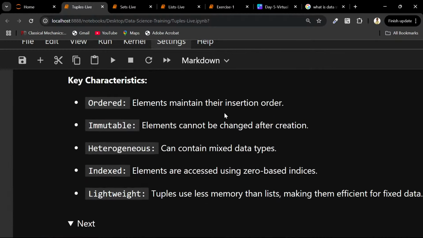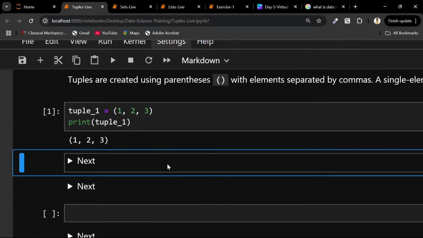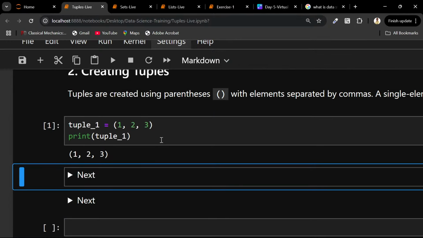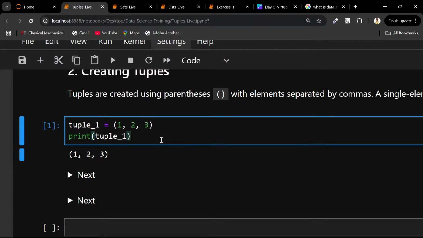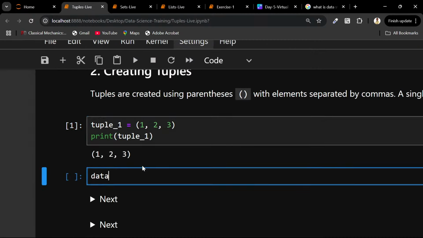Yeah, and just like I said, tuples are heterogeneous, so they can store different data types. You get it? So let me create another cell and name it data. Let me say data science info.